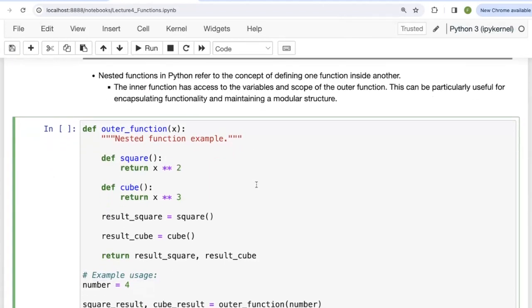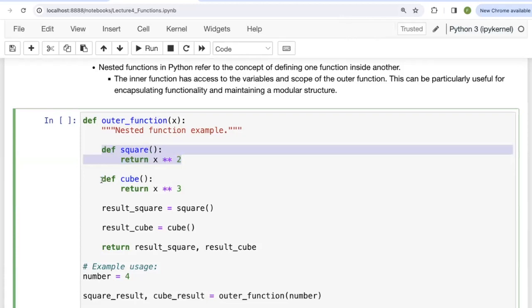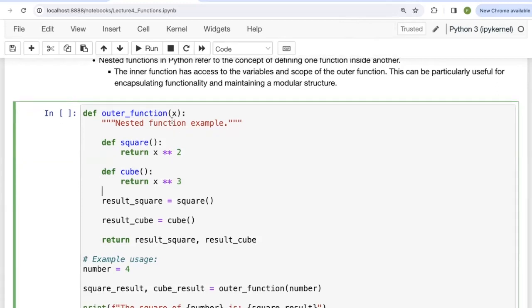So let us, for example, define a function called outer function so that we know it's actually an outer function. And now we have two inner functions: one that finds the squared value and another that raises x to the power of 3. In this case, I do not need to explicitly pass this x to these inner functions because x is accessible from inside this outer function.